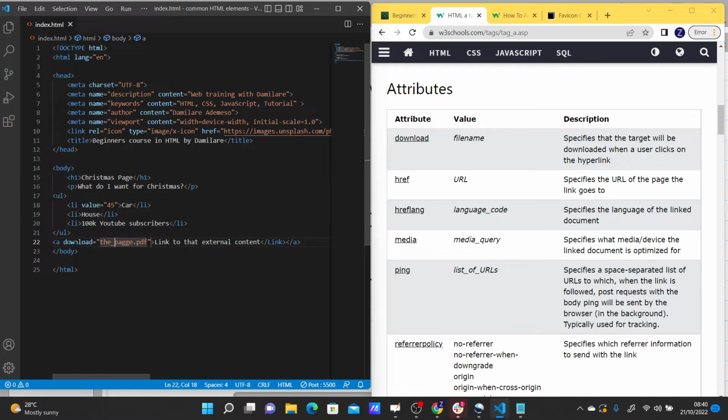Also, you have href. Href specifies the URL of the page to link to or to go to. So for example, you could have http://www.zgela.com. By the way, Zgela is the name of my company.